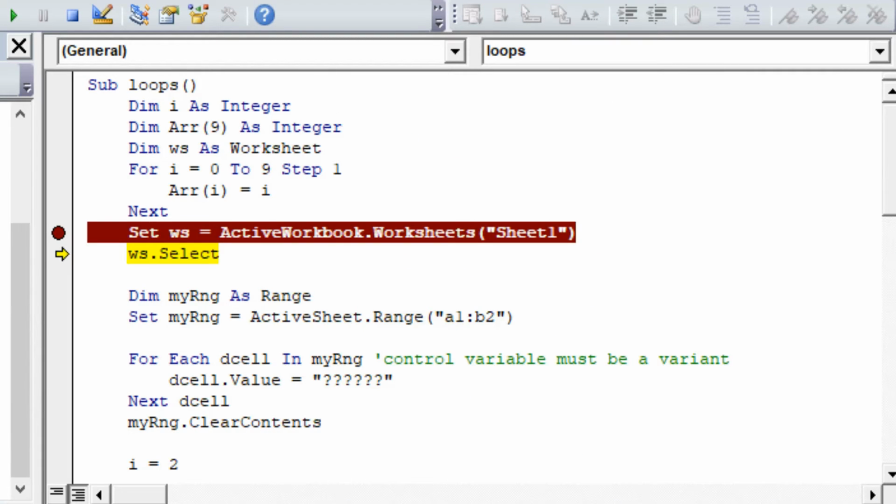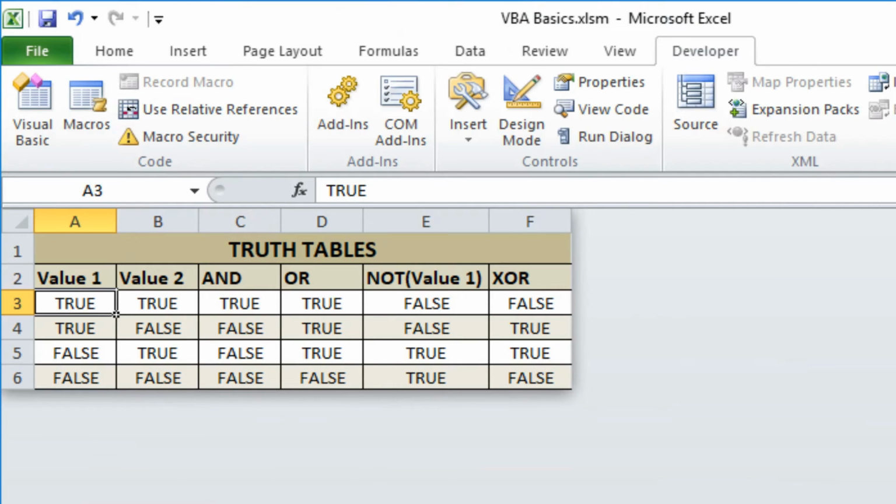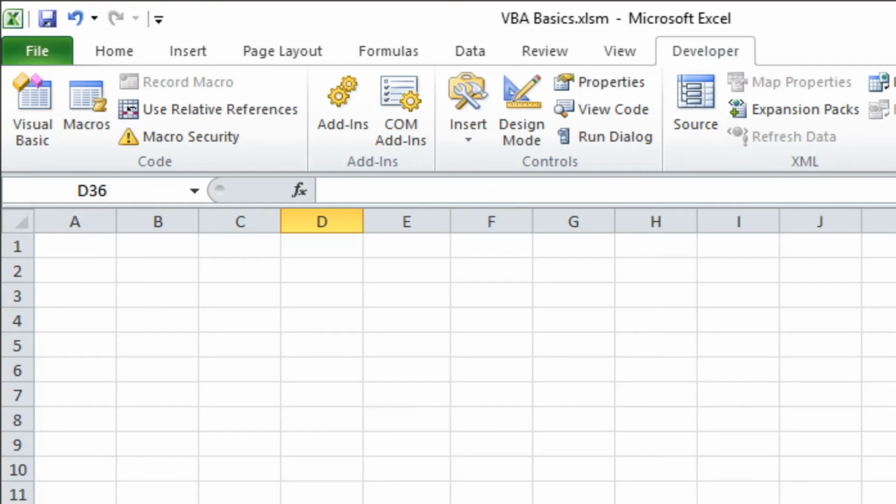All right. So next thing I'm doing is I'm saying ws.Select. And what that's going to do is, if that sheet is not selected, it's going to go ahead and open it up and jump to it. And so let me actually just show you what that looks like here. I'm going to come over here and come back to the top part of Excel. And now when I run that line of code, it just jumps over.